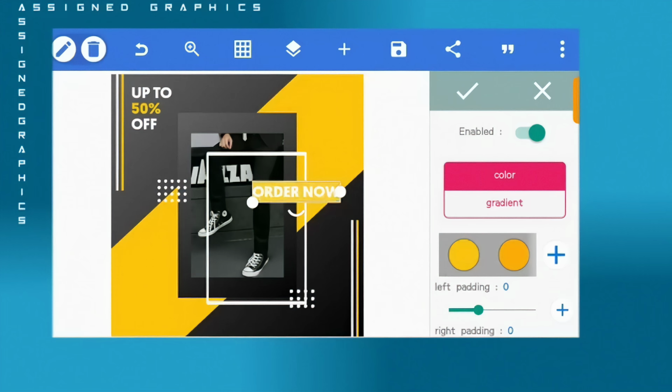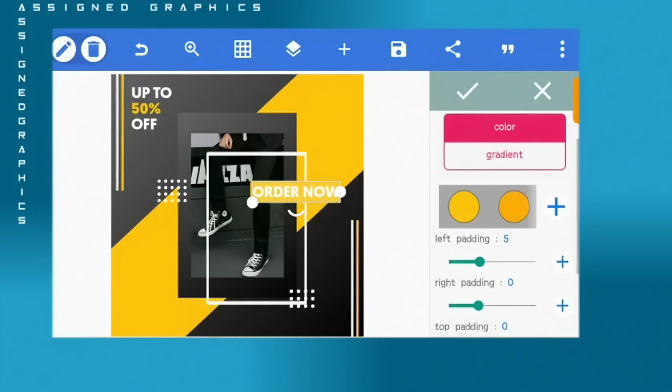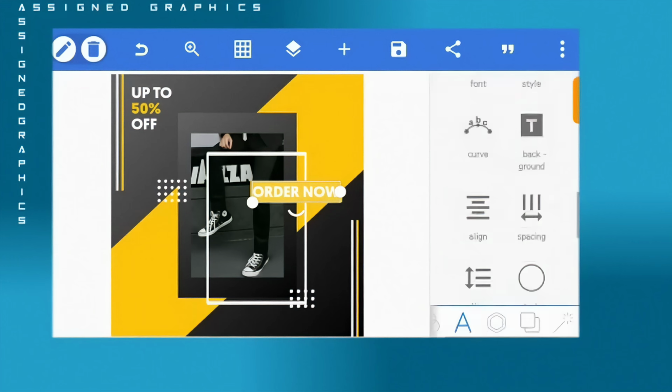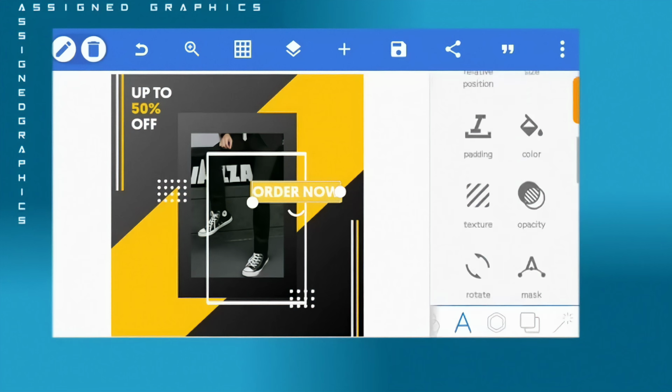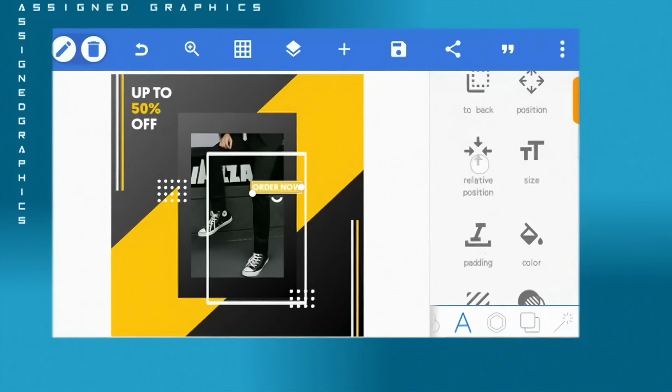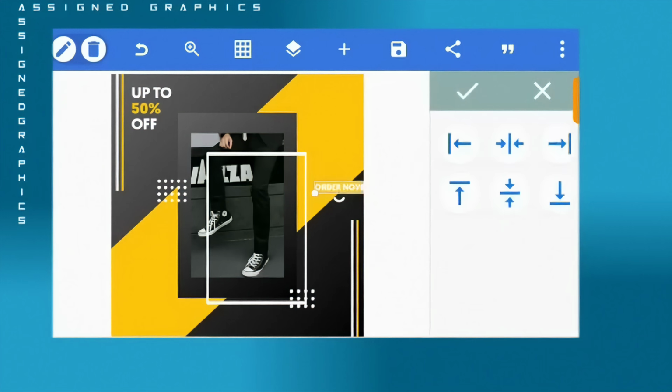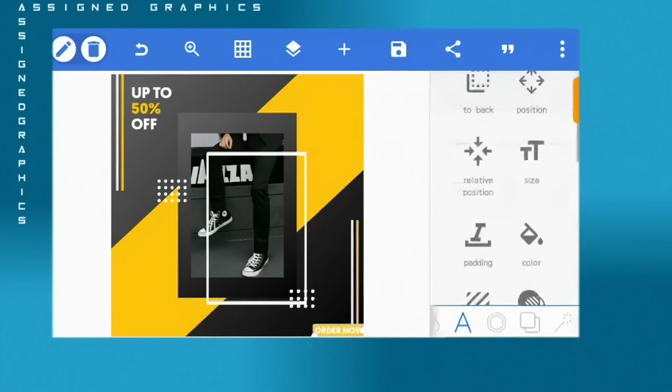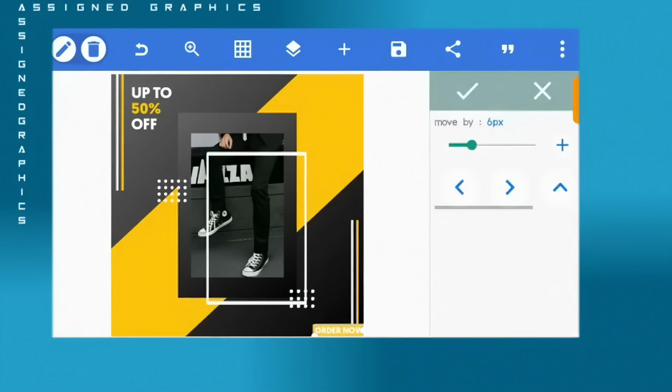And you go to text background, you enable your text background, you change it to the same orange color on that same text, order now. Go to padding left, you increase it to 5, padding right, you increase it to 5. And you go to text size, you reduce the text size, and you shift it and arrange it on your screen there, the way you're watching on the screen. You can make the same adjustment also.